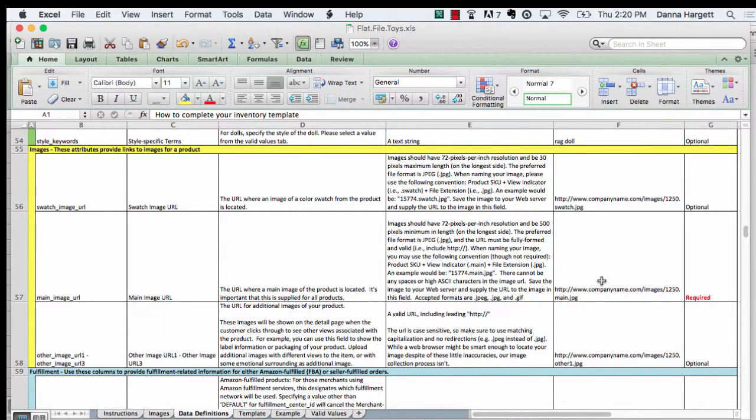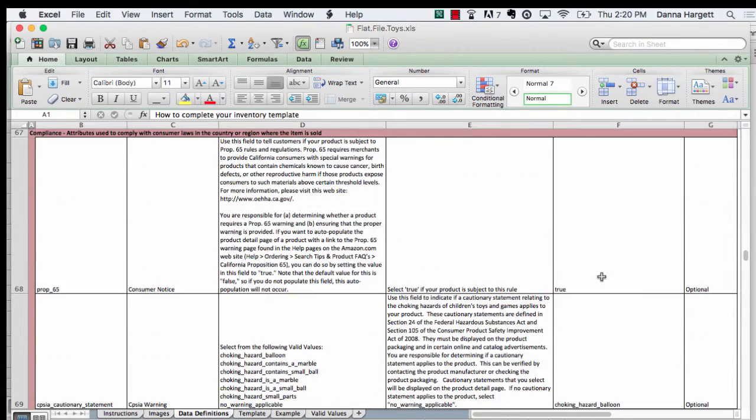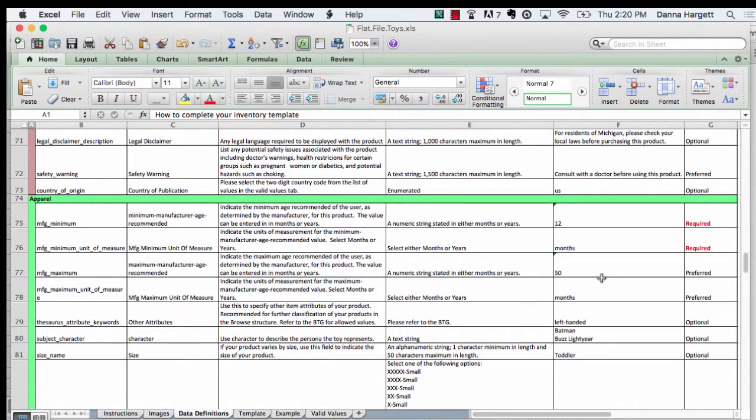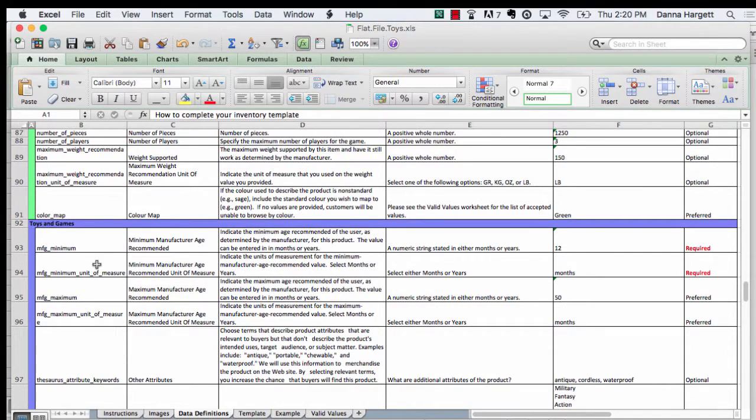Images, of course, are going to be optional because we're listing to something that already exists. All of our fulfillment is optional. Compliance seems to be optional. And now it will break out into types of products. So we're not listing for apparel. We can scroll down. We are listing to toys and games.